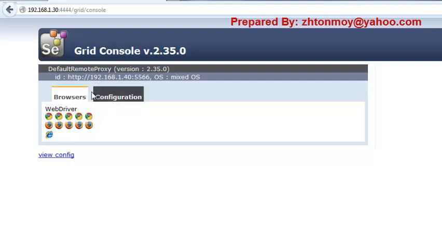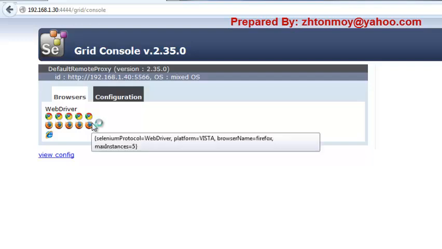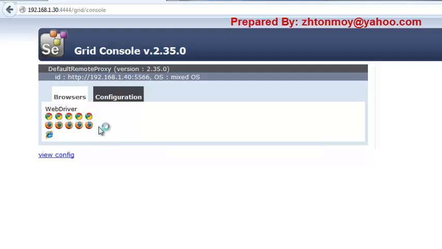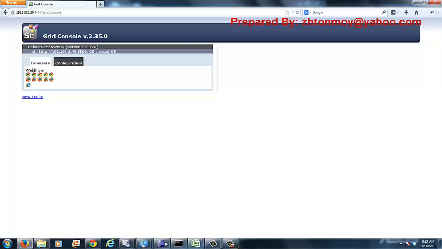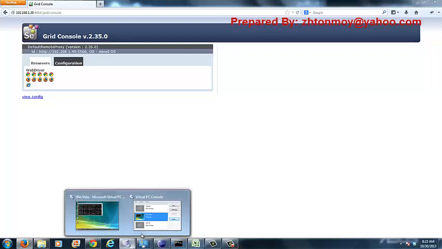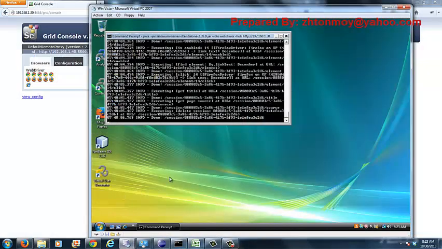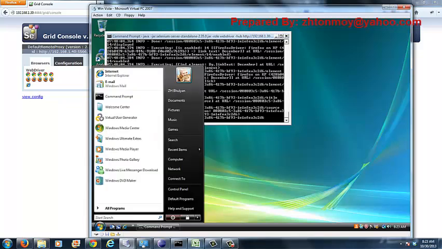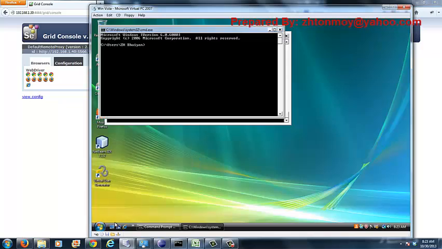In this window you can see these sections actually showing the node, and the node is actually the client. In the client I have executed some other test cases. So in the client, let's go to the client. In the client I have set up my Windows Vista as my client or node.